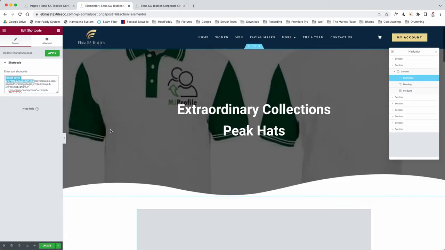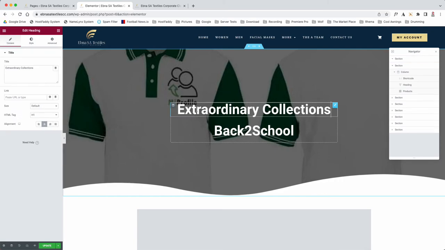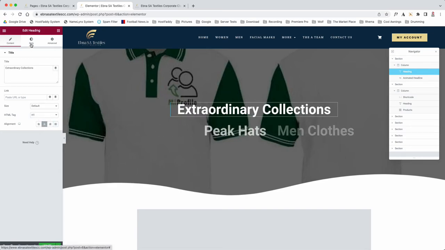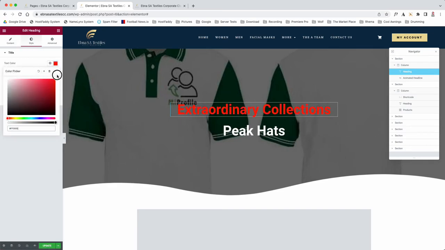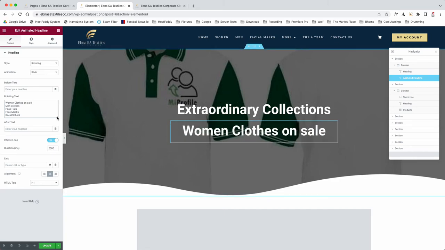So what you do is, as you've got here, you've got your widget. Here's your navigation. You've got your widget. You've got your title. We want to change the title there. We can go to style. We can change, as you can see, the color there. If you want to change here, women clothing on sale, you'll see there, it will say women clothing on sale now.